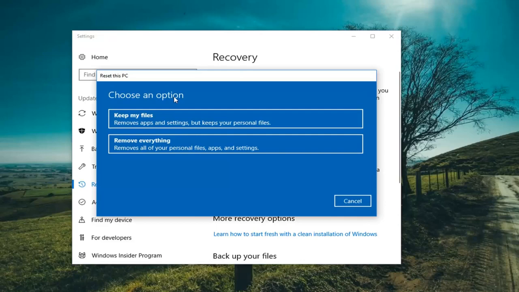So underneath reset this PC we have two options, either keep your files or remove everything. Please keep in mind, even though you select keep your files, it still removes apps and settings, but it says it will keep some of your personal files. I would still highly suggest backing up any important documents or files to an external media source.